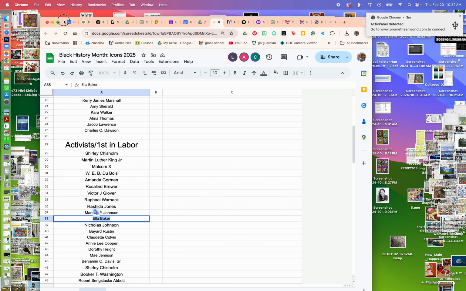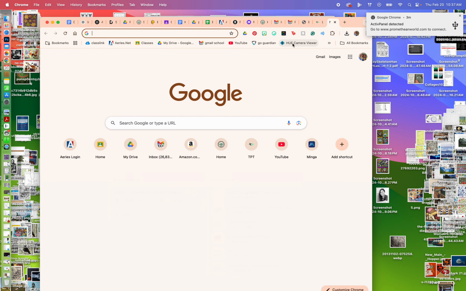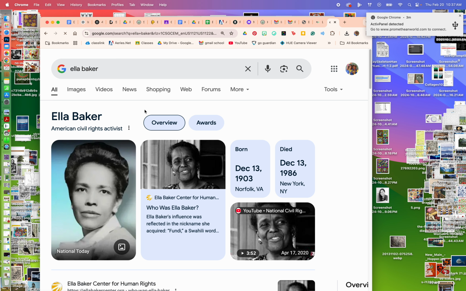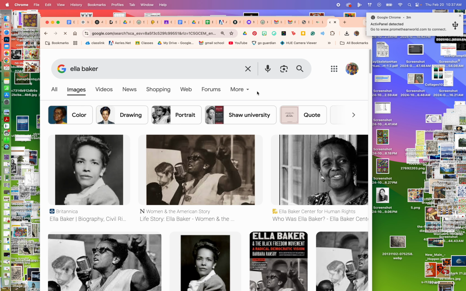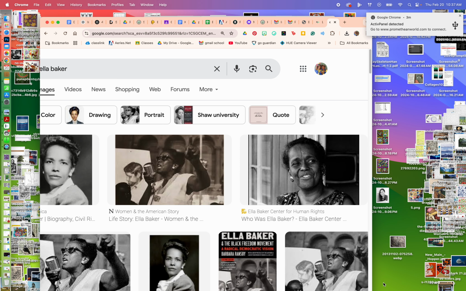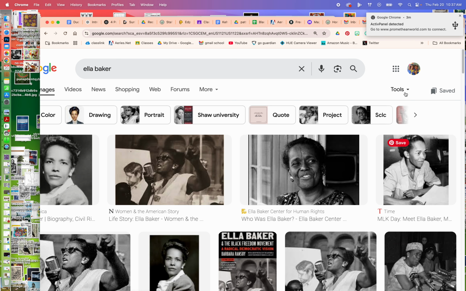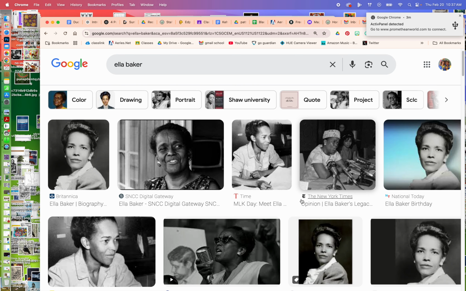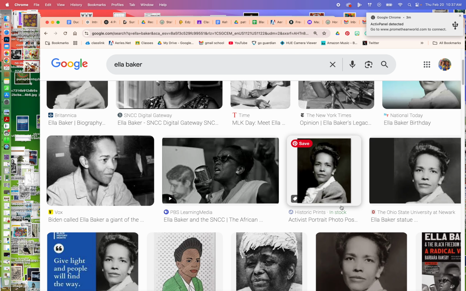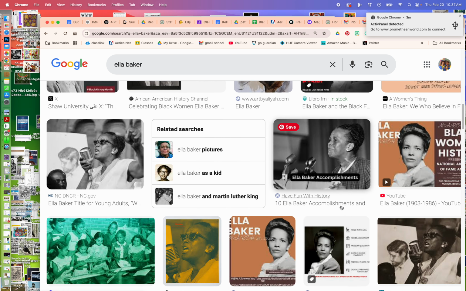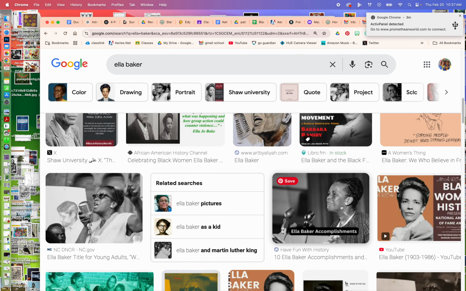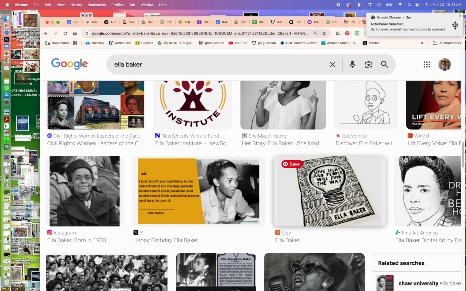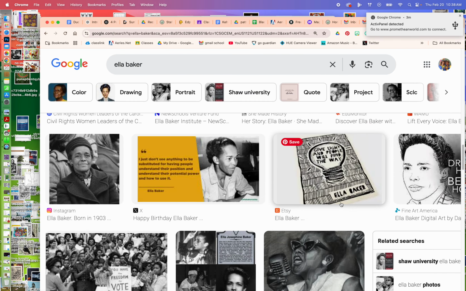When you're Googling the person for this image, you want to make sure that it's a large image that you can use in Photoshop, right? So it doesn't get pixelated. So make sure you go on images and then go to tools. And then you're going to go size and make sure it's large. That way you get something that is not pixelated. And then find an image that you like. It kind of works best if you have a full body image, but that is not necessary. You can do it with a small one.